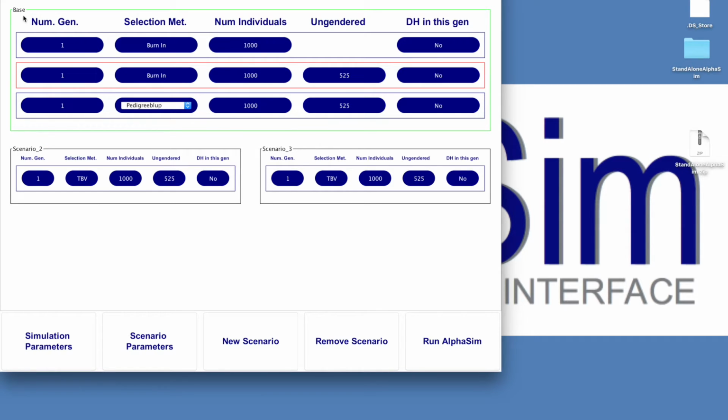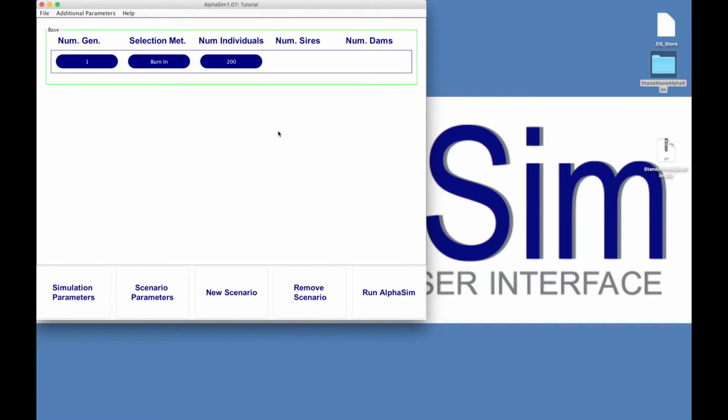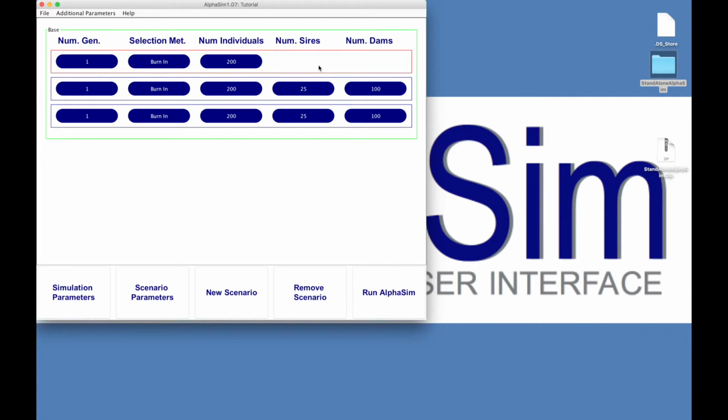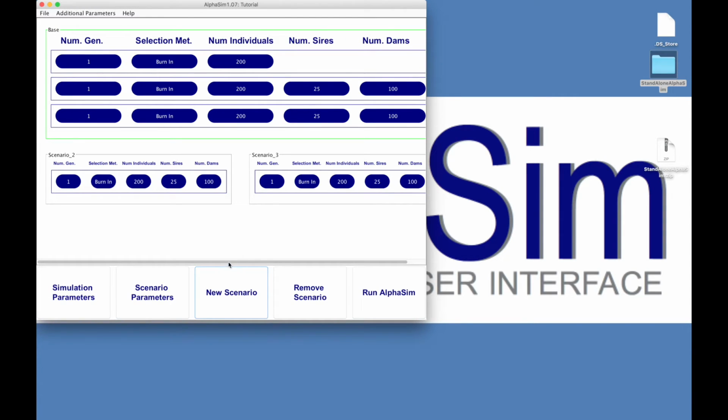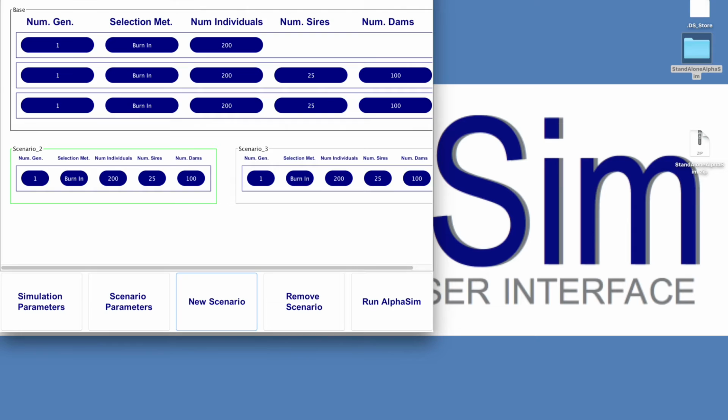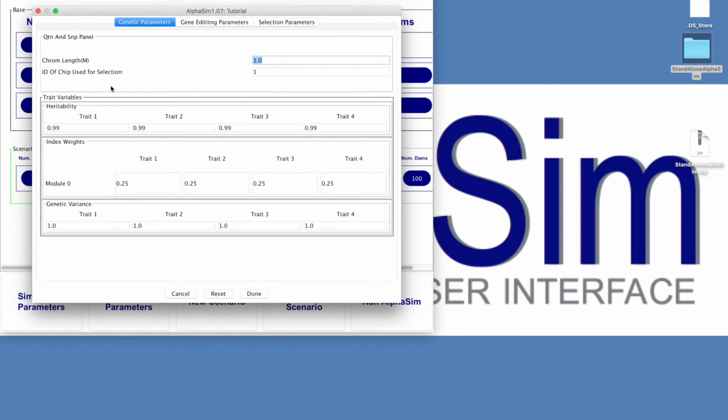The initial scenario is always called base, and the number of generations in the initial module is always 1. To have more generations, you can either create new modules, which will create more generations with the same advanced parameters here, or you can create new scenarios. And the main difference between these is that in the new scenarios, you can change what the advanced parameters are.